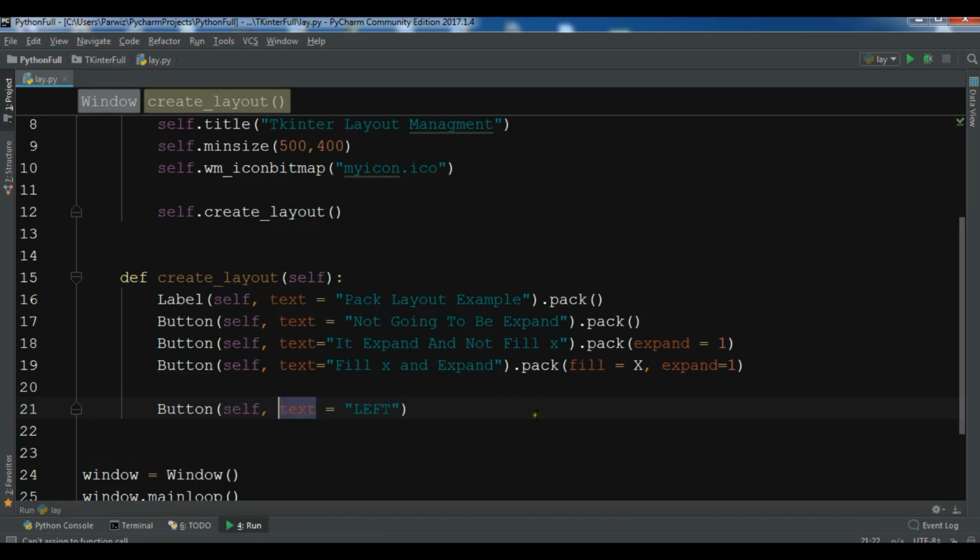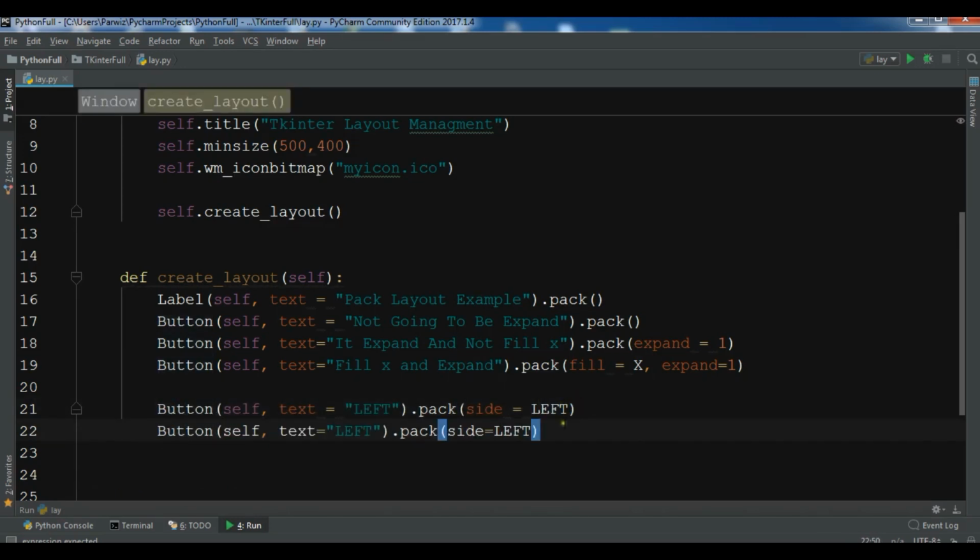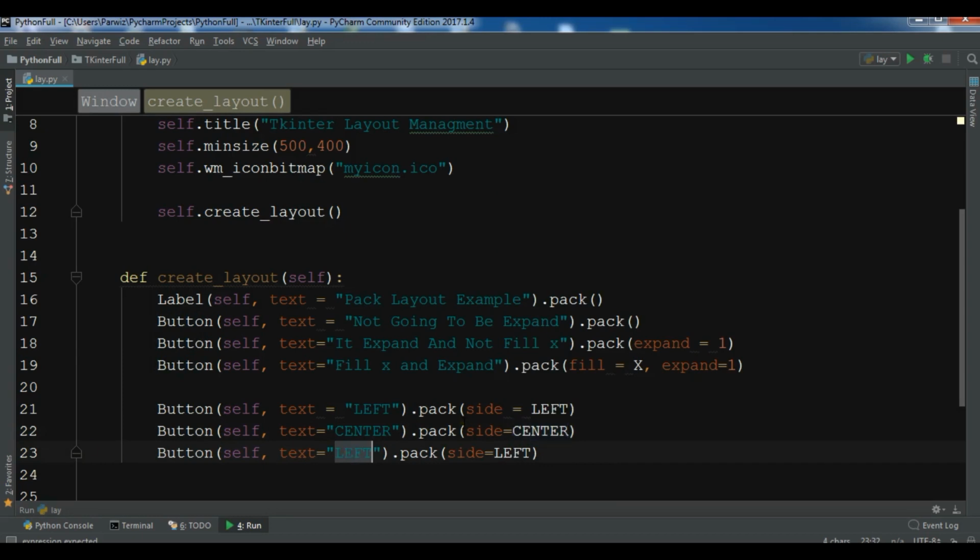The text is left, and let me just pack this, and you can give the side to the left. Okay, so now let me just copy this button and add like this. So this is, for example, center, and this is right.